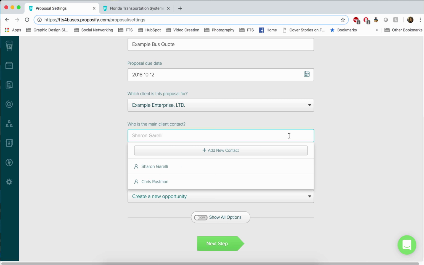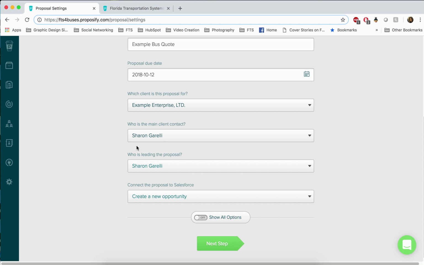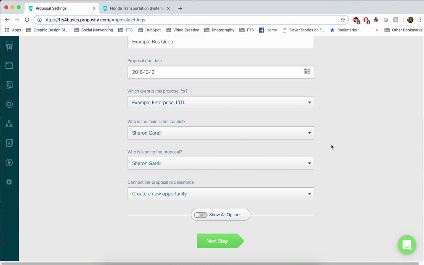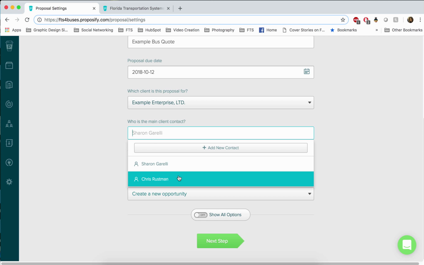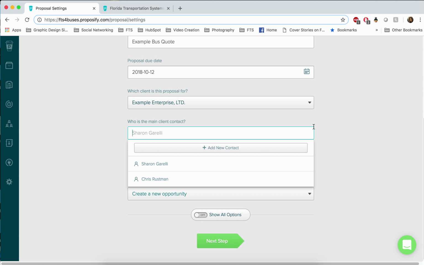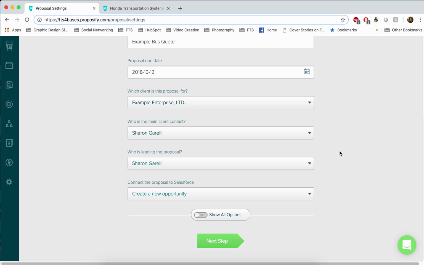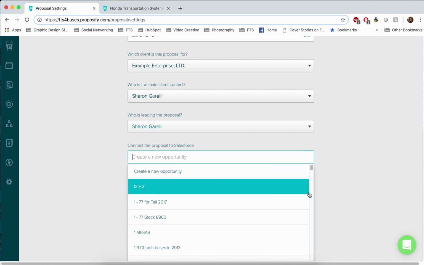Who is the main contact? I am listed as the main contact in that client's profile. Again, I am leading the proposal. You can change this information depending on how many contacts you have listed under that account. Those are who you will be able to choose. You can also add a new contact if they're not listed. You can create a new opportunity.